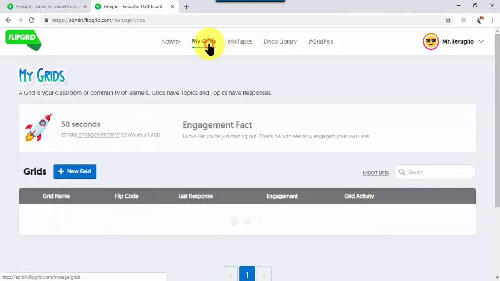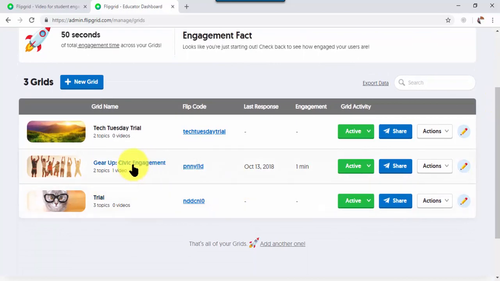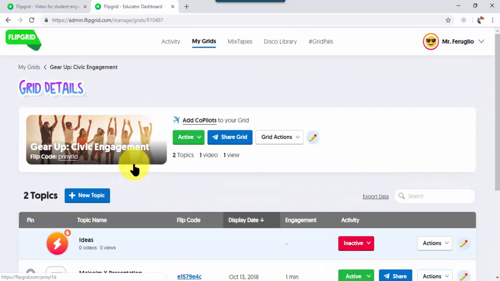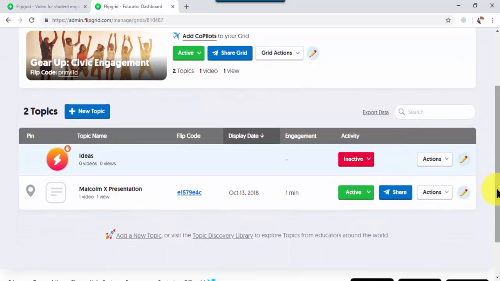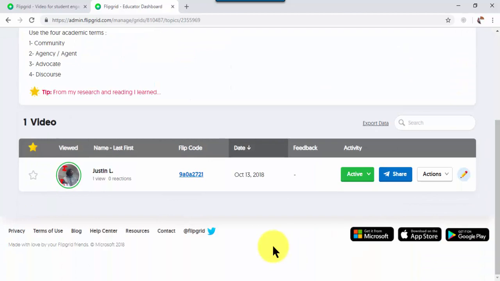If we look at my grids, I've already used one for a class for a Gear Up Saturday Academy, but the students were not finished with the presentation. Okay, so in this topic, students are reading the Malcolm X biography, By Any Means Necessary, and they are creating an independent research presentation. So as you can see right here, I only have one student who submitted the video.